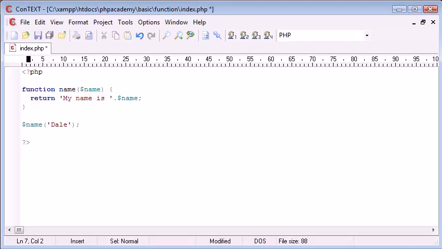We could say, let's say, return, we could say return value equals this.